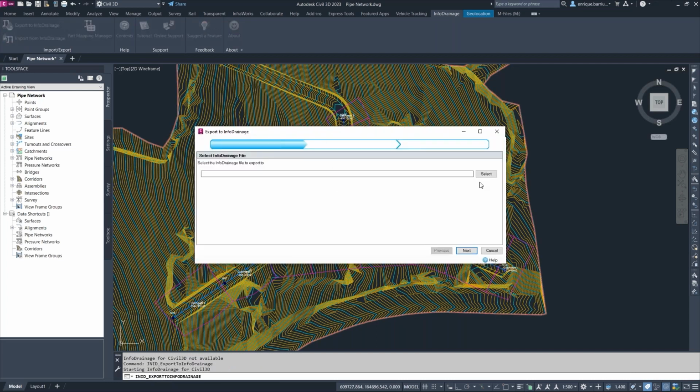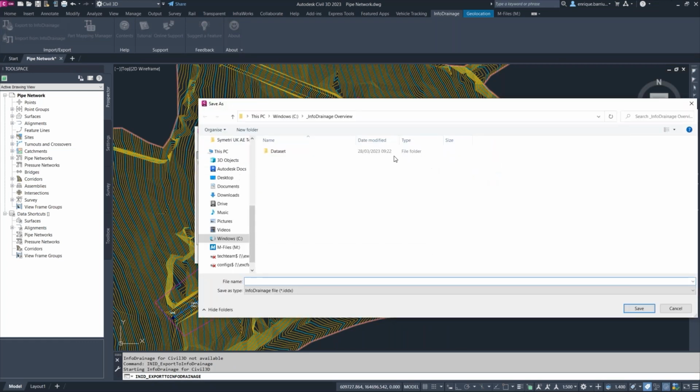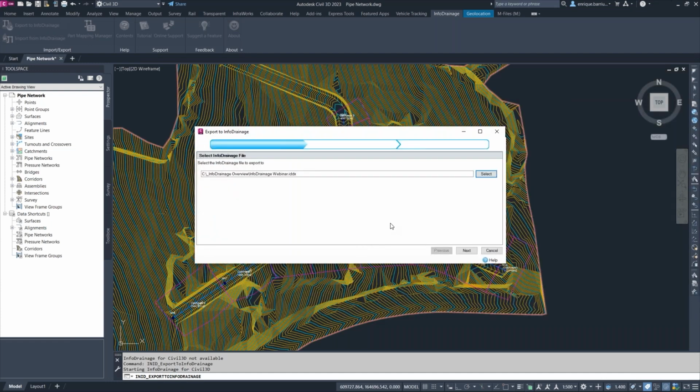We get the dialog. We browse to the location where we want to save it. So let's save it here. Let's call it InfoDrainage webinar, for instance. Save it with that name. Continue to the next step.